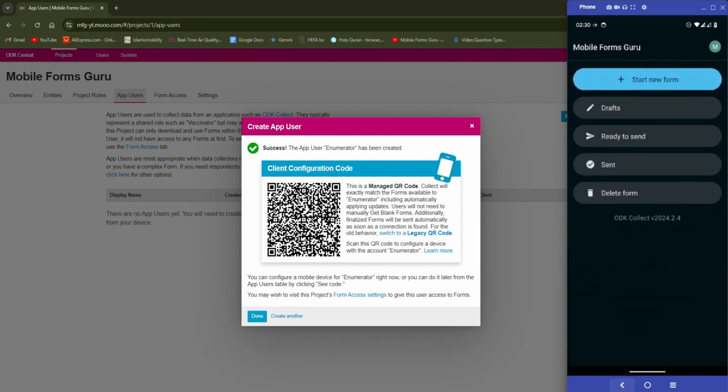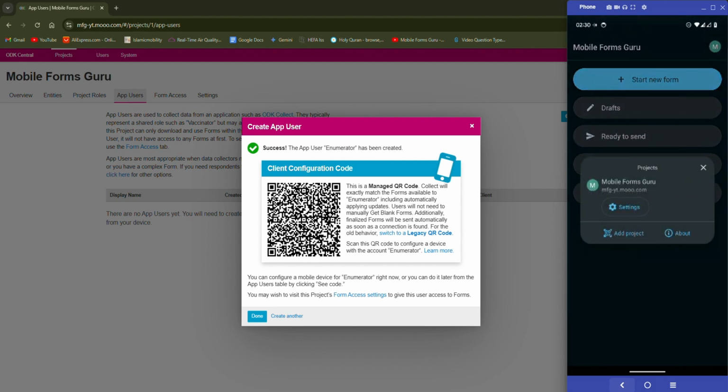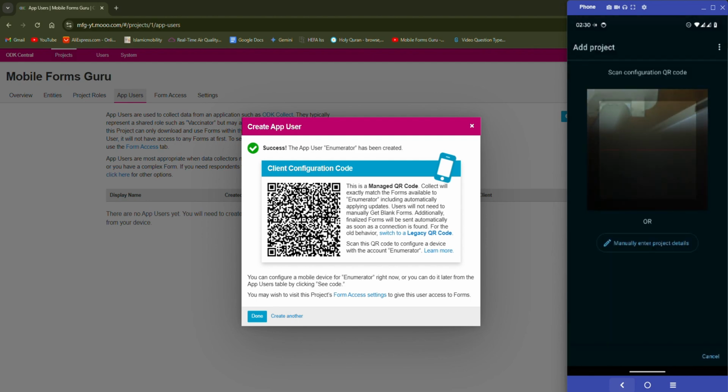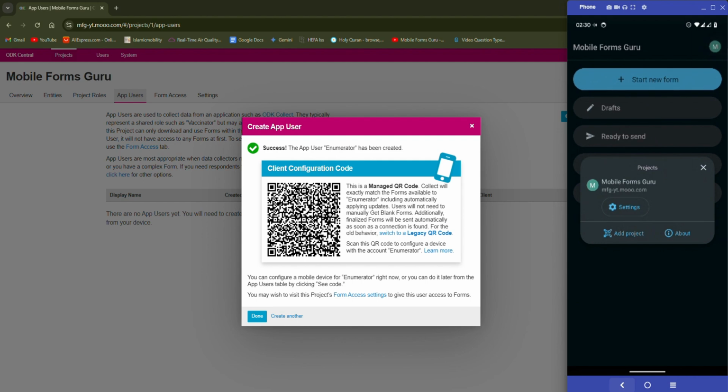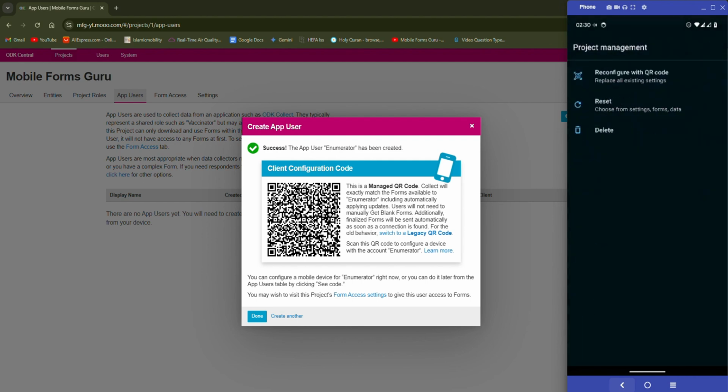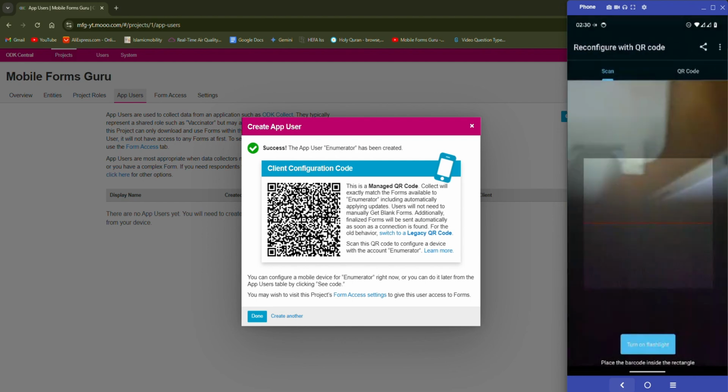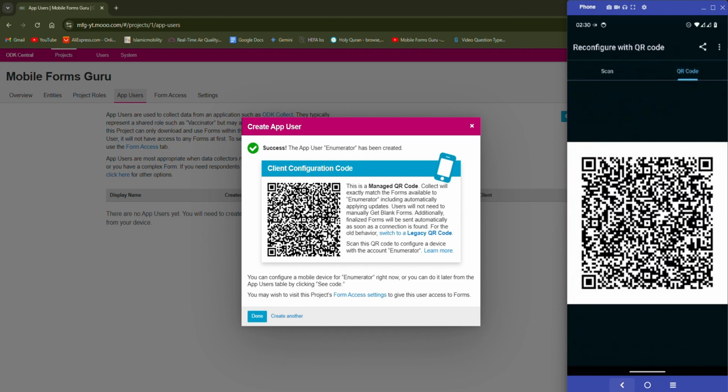So that's it. If you have access to the QR code to scan it, if you open the form for the first time, you see add project. If not, you click on this, click on add project, and you scan the QR code. If you already have it on your device, you click on the three dots at the top right, and you click on import. If you want to share it to another person, which means you're the person who has the settings, like in our own case, we click on the icon, click on settings, then project management, reconfigure with QR code, then QR code. And now this is the QR code for the project. Now that we've done that, we have the QR code.